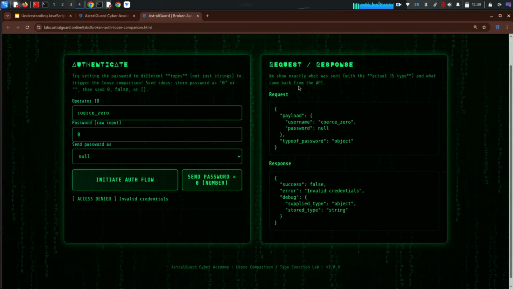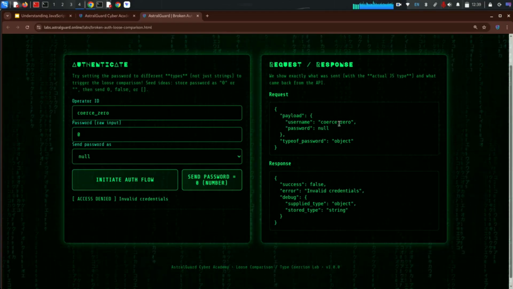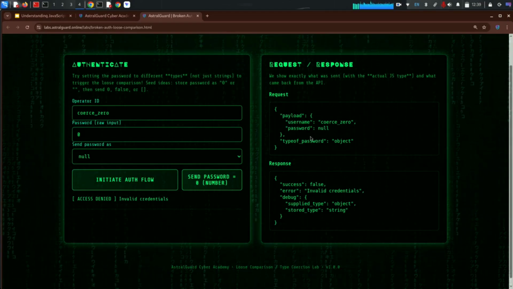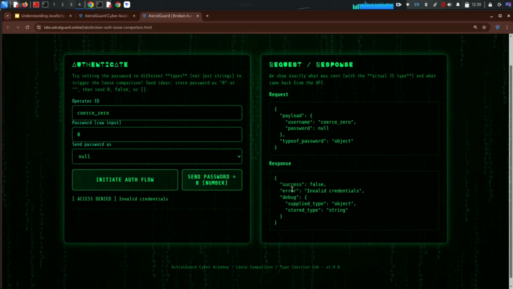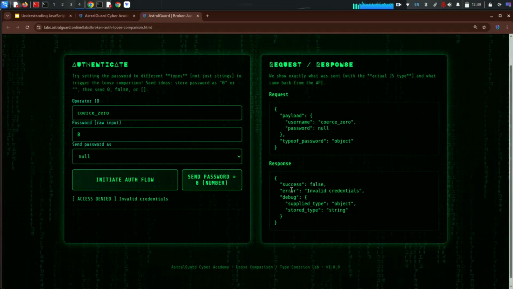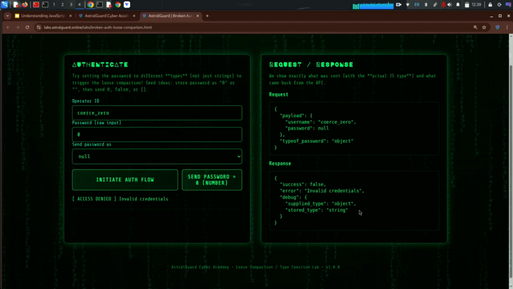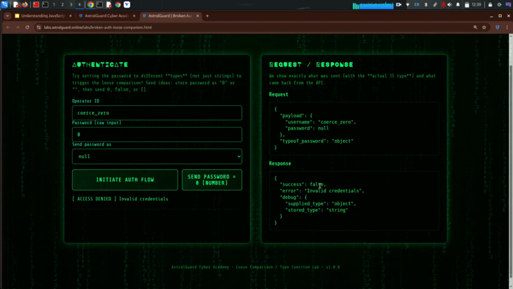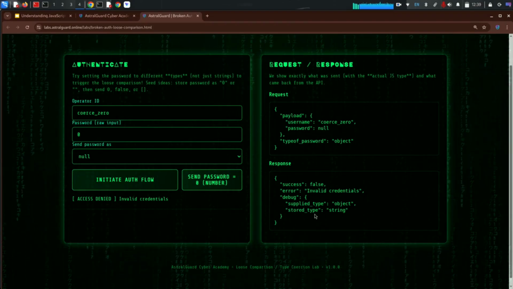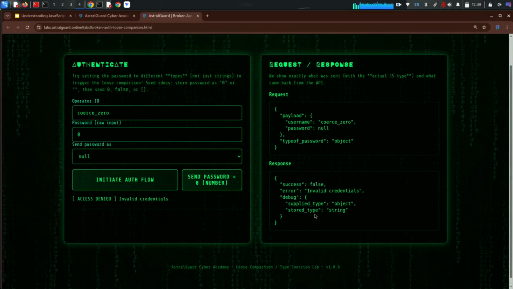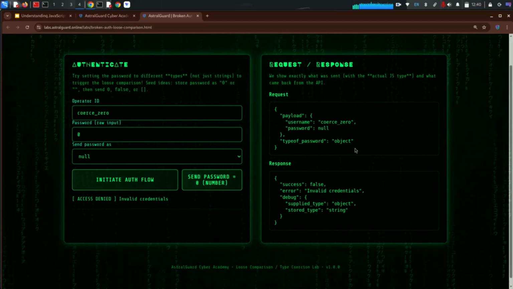Access denied, invalid credentials. Let's analyze the request. So the payload is username is coercion0. This is what we sent to the backend, and the password was a null, and the type of password was object. And the response from the backend says success false, we've not been able to log in. Why? The error is because invalid credentials. And the debug shows that the supplied type of password was an object and the stored type of password was a string. So access denied. Who can ever explain this?